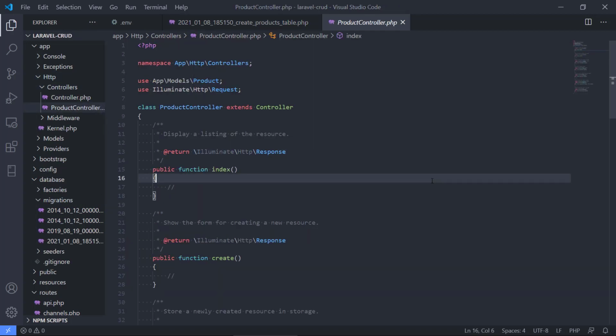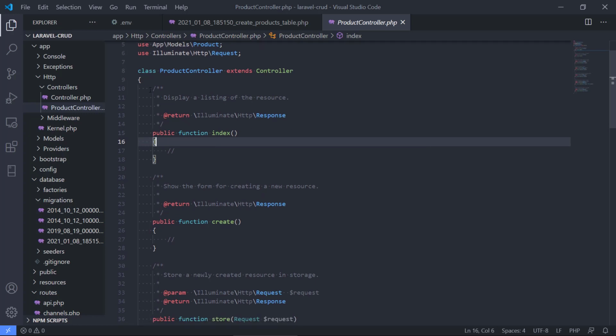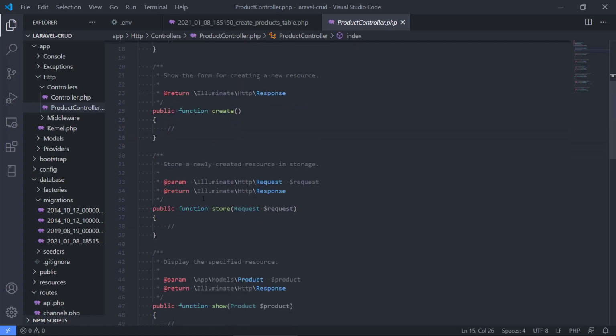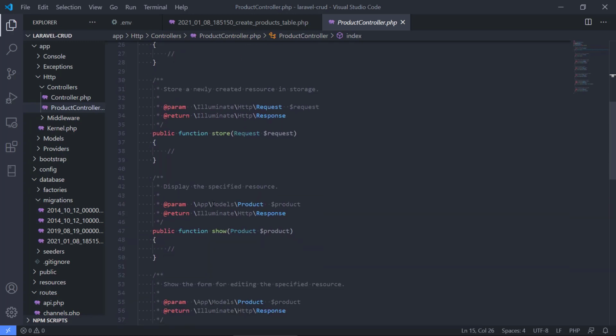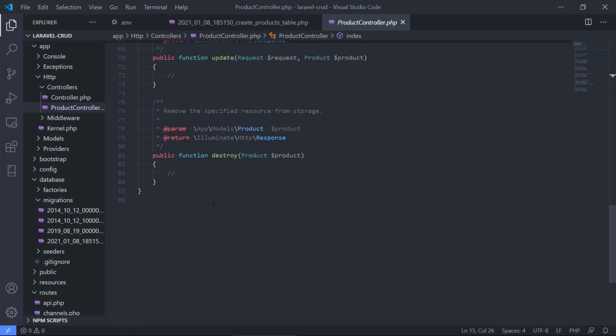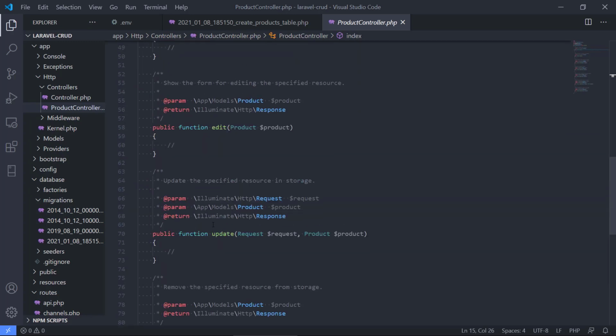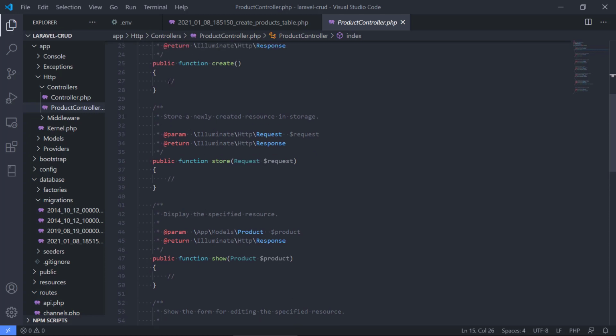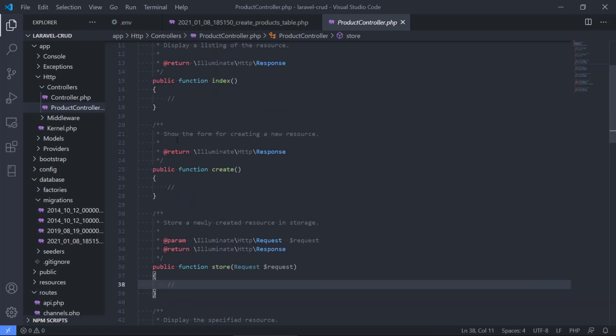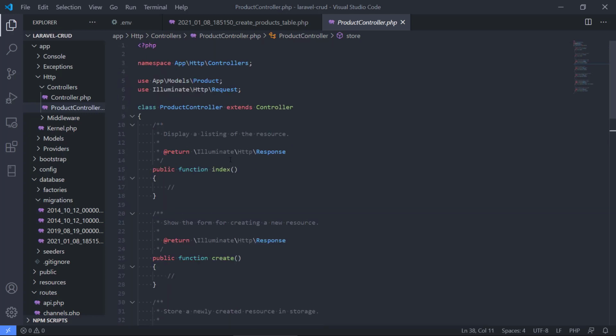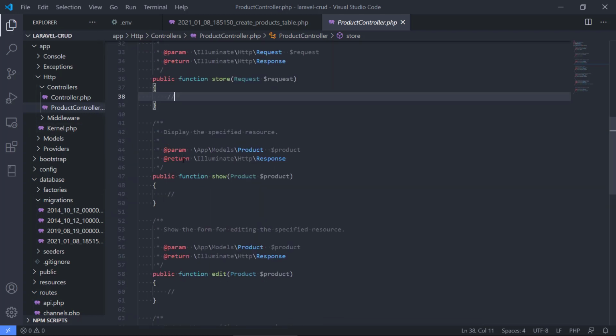And if we minimize the terminal, we can see that we have all the boilerplate code here for the various CRUD operations that we have, right? So that has been generated all for us. We can just write the code that we need in each function here and link this up to a view, so that will complete the application. Okay, right, so this is really handy.